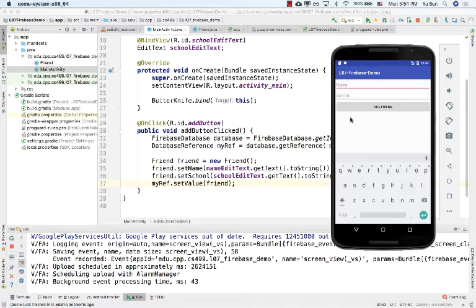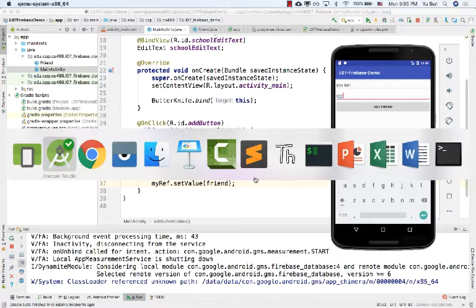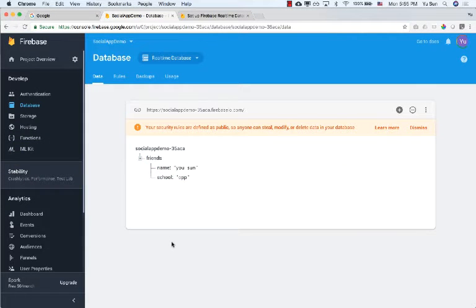Name. Oh, you have to type this. Oh, this is not very convenient. And then CPP, add friend. So go back to the database. So here we go. All right.